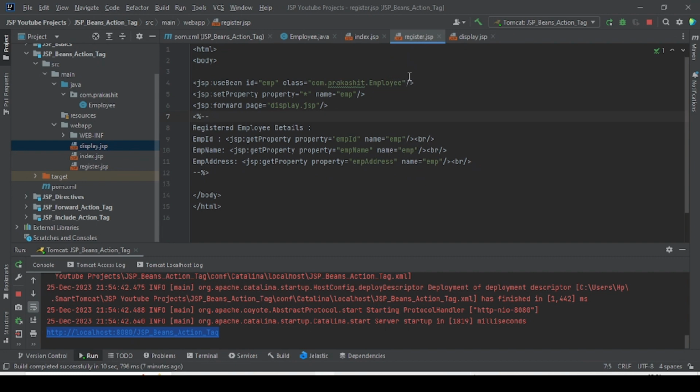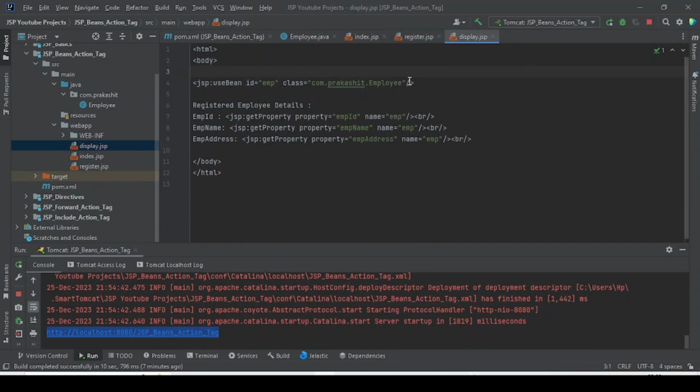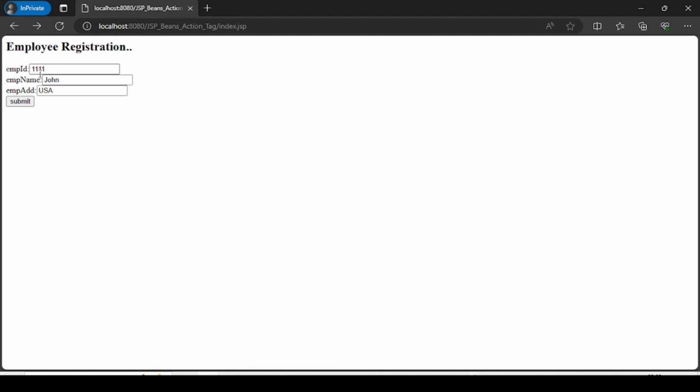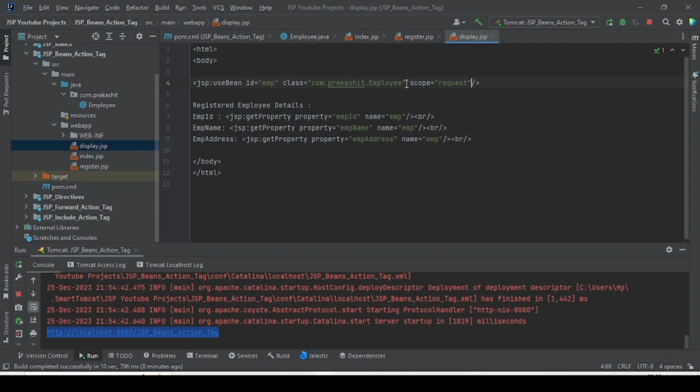So what we have to do here is introduce one more scope: scope equals request. I copy this scope, go to display, and put it here in useBean. If I go back to the browser and submit again, you can see the employee ID, John, and the employee address USA. So that is due to the scope.